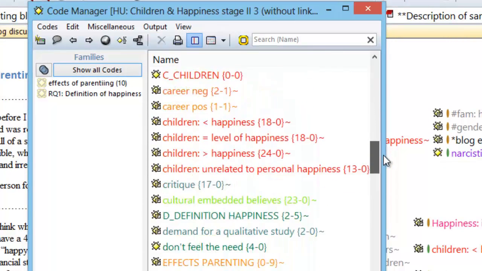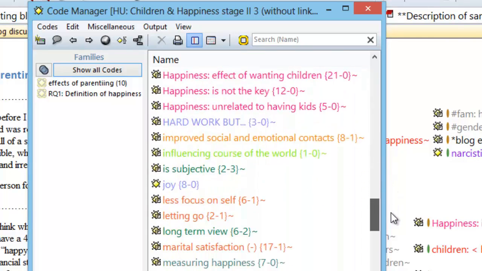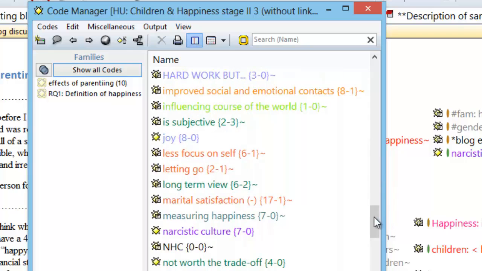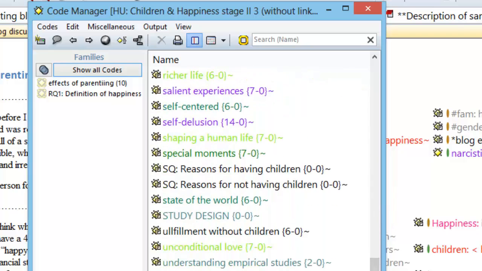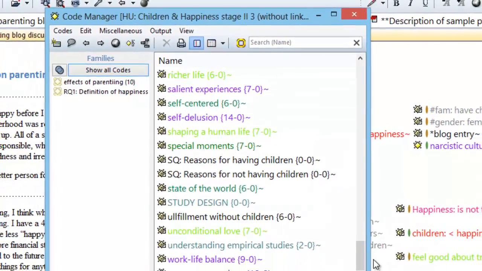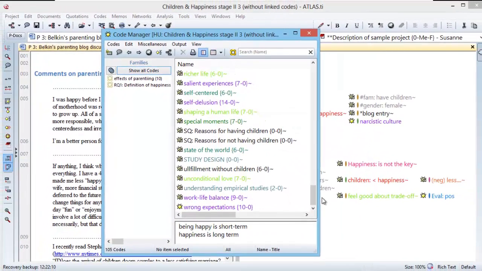Here you see by the colors the codes that belong to a category that I had before. The list is sorted alphabetically, so we have the codes all over the place. So linking it to each other in a network view doesn't really help us in any way to get our code list here structured and sorted.